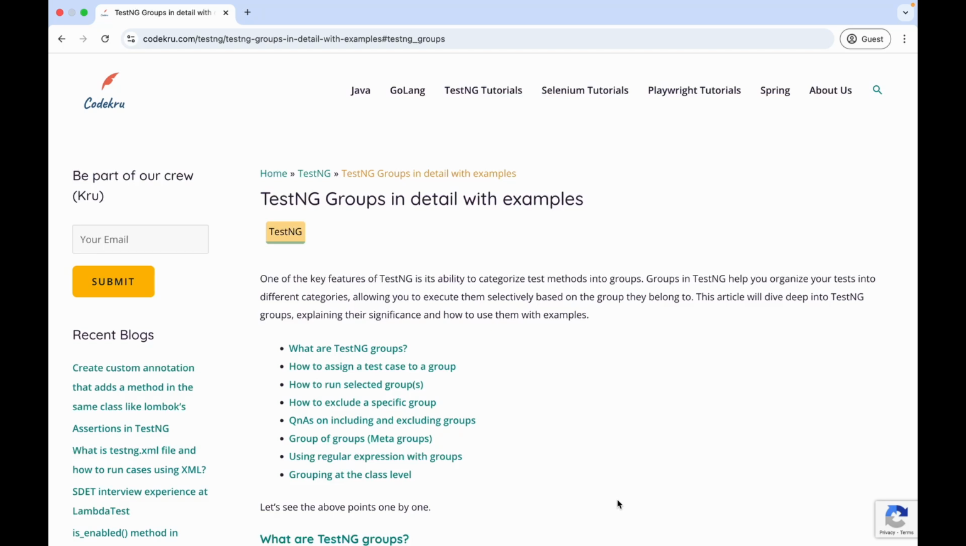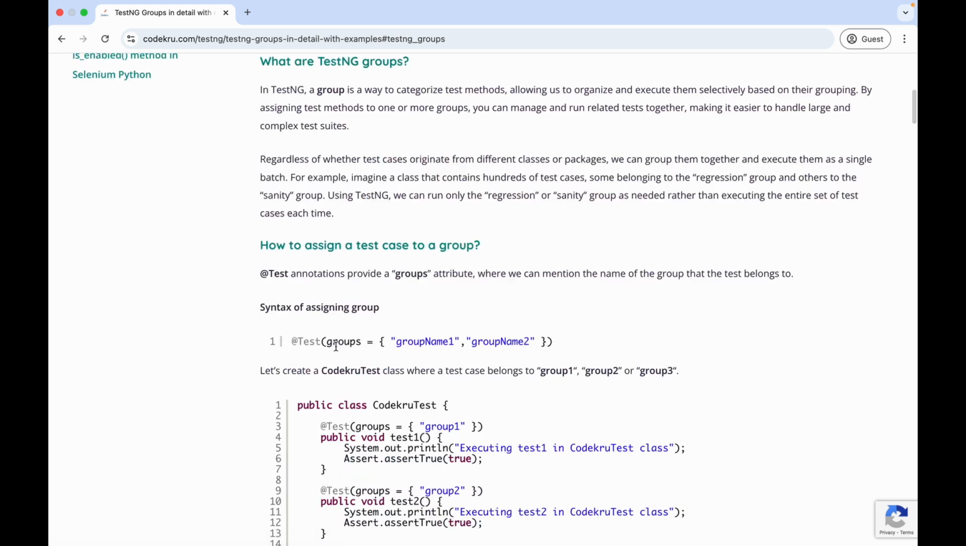So in today's video, we are going to deep dive into a core feature of TestNG, and that is grouping. We will cover all these topics in our video. This video might become a bit longer than the previous ones in our TestNG playlist, but stick around because by the end of this session, you will have a very clear and thorough understanding of how grouping works in TestNG. So let's start with the very first point in our article, and that is what are TestNG groups.